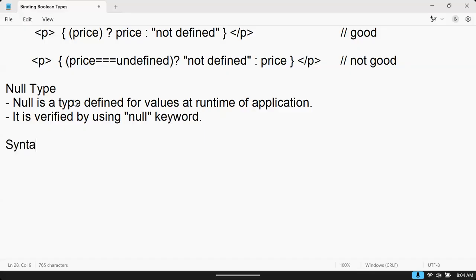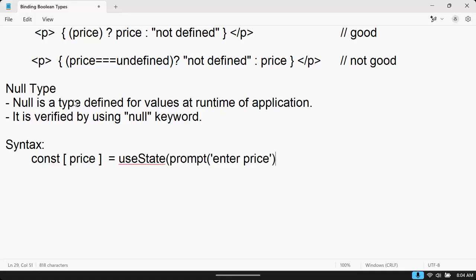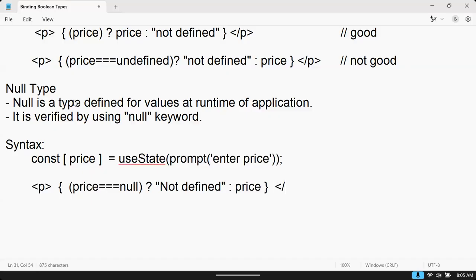So syntactically, we have some price and it is expected through some prompt. Then we have to write like this: if price is equal to null, then not defined. Otherwise, print the price. That's how we verify.